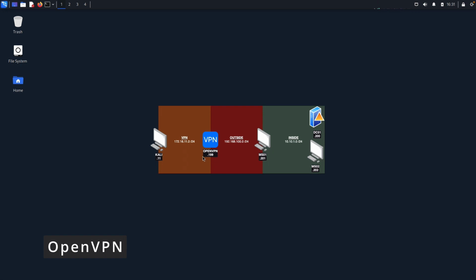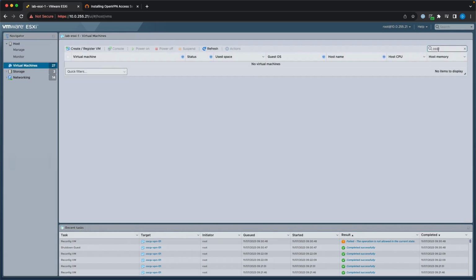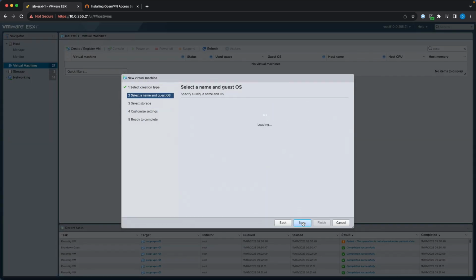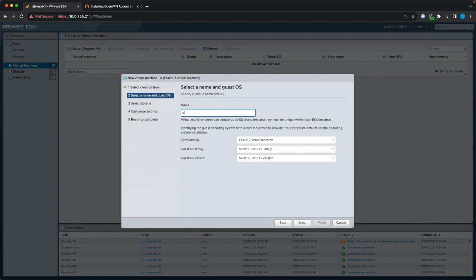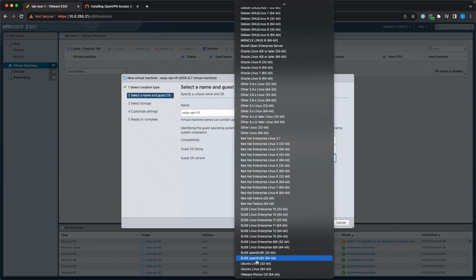So to get things started, here's my ESXi box, again running on a NUC 10, and we've got some virtual machines on here, but we're going to focus on building out our OSCP, and we'll deploy a new virtual machine. This one will be OSCP VPN01. It's going to be a Ubuntu box.